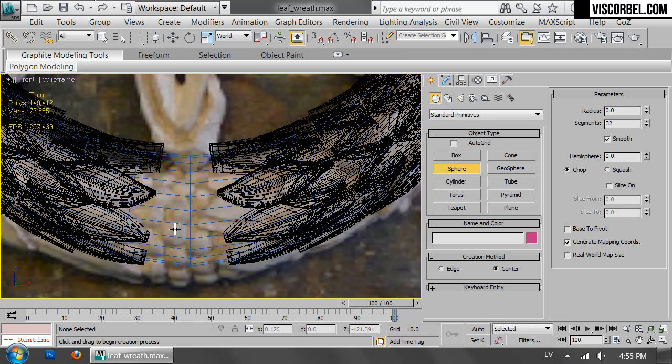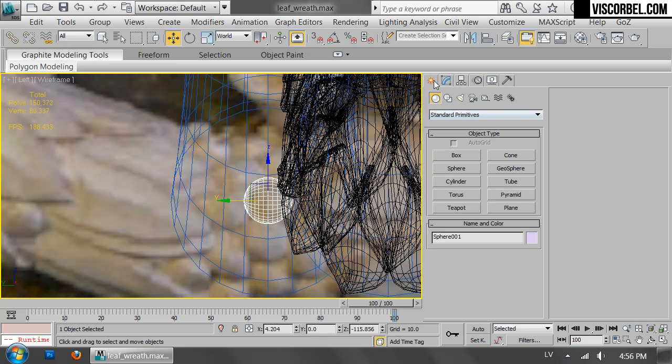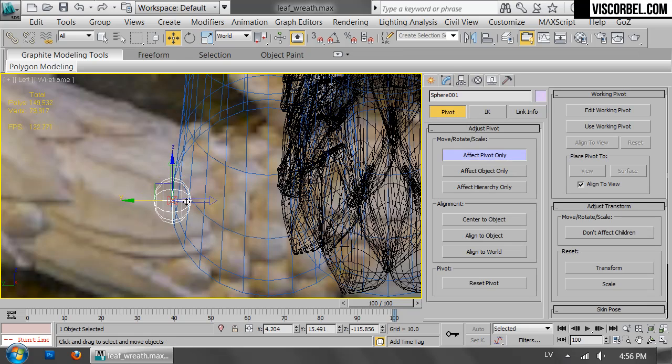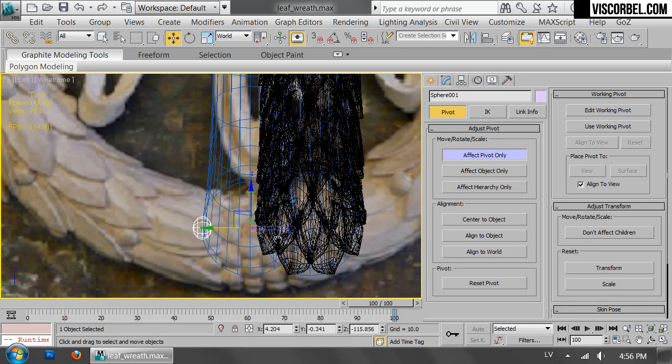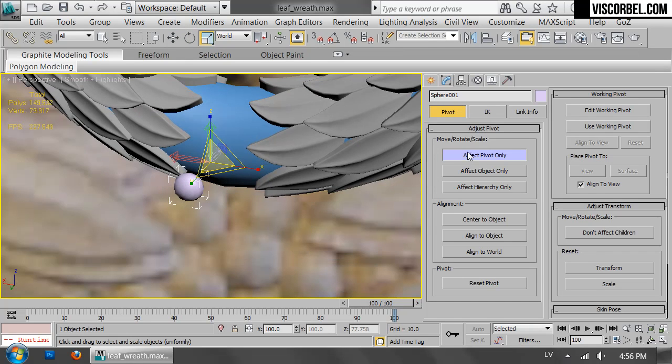And if you wish, you can add these little spheres here. Simply by creating a small sphere. 12 segments should be enough. I'm gonna flatten it a bit, move the pivot point to the center of the wreath. Okay, so it's actually in the wrong place, but it doesn't matter.